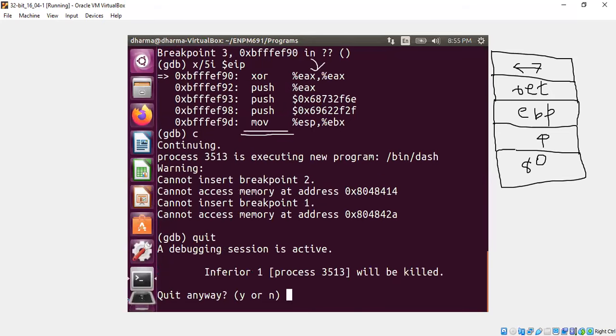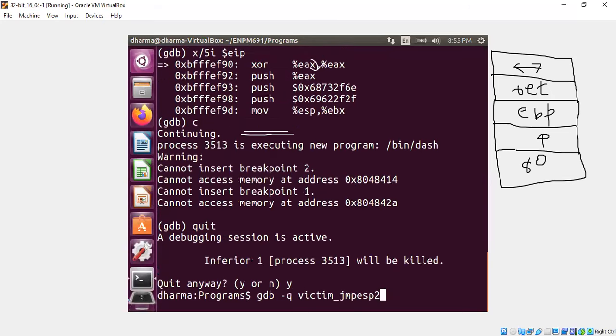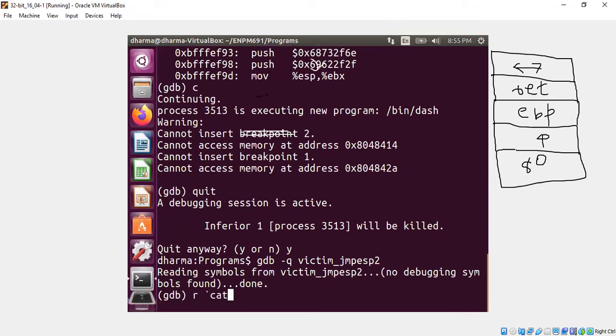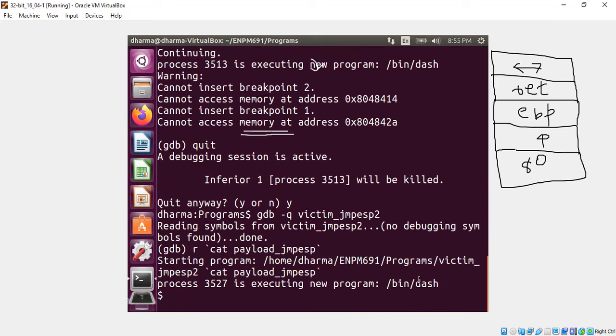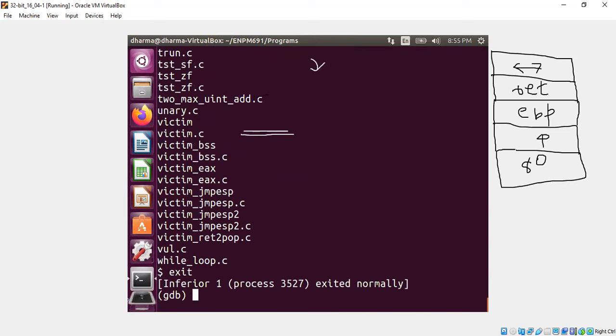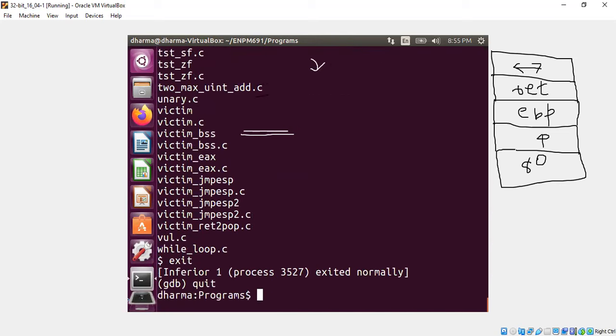Okay, let us exit, and let's load it into GDB. Let's run it, cat payload JMP ESP. Yeah, you can see now no error message, nothing. A new process is spawned. I can run commands and execute them. Of course, when you run something within GDB, usually the privilege doesn't really matter. It's dropped right away. You don't escalate privilege within GDB, but I was just showing you the demo of how the return address is changed and how the control is transferred to the shellcode.